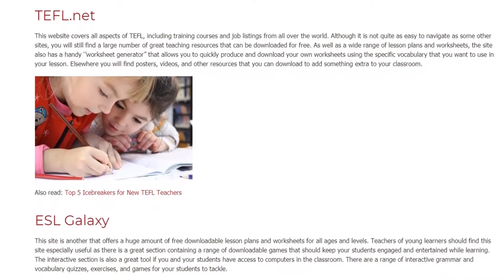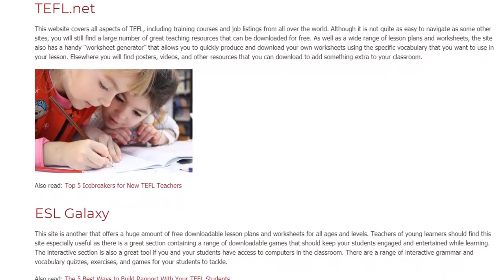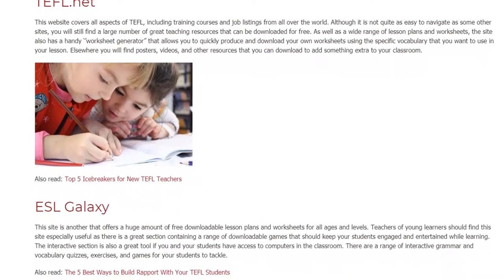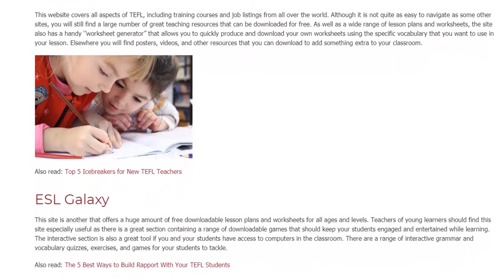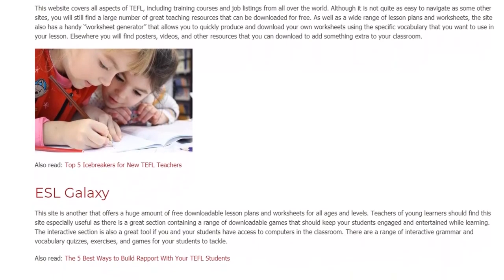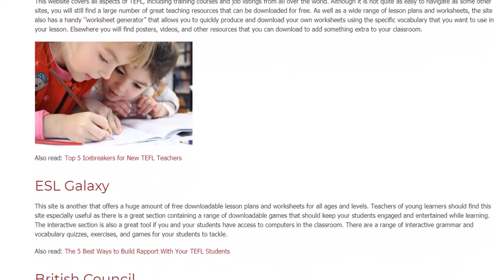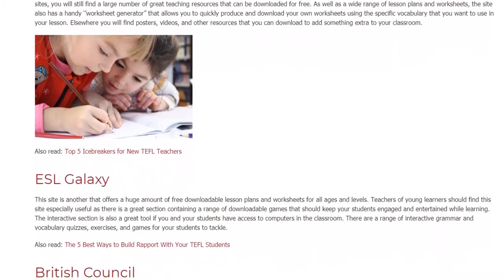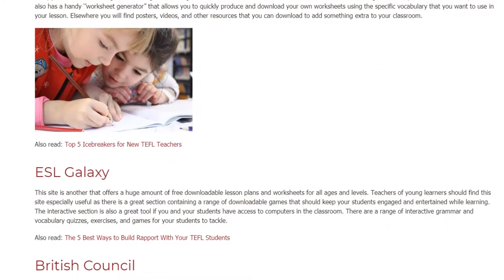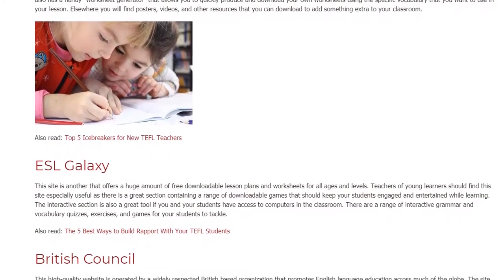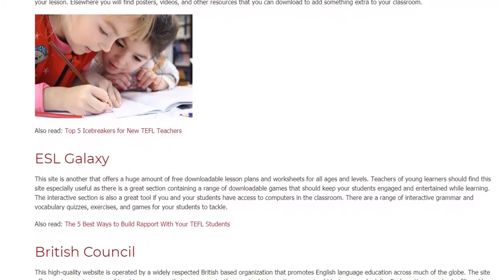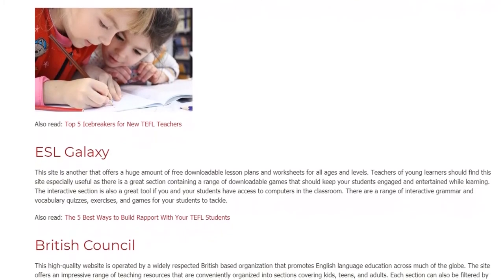ESL Galaxy. This site is another that offers a huge amount of free downloadable lesson plans and worksheets for all ages and levels. Teachers of young learners should find this site especially useful, as there is a great section containing a range of downloadable games that should keep your students engaged and entertained while learning.